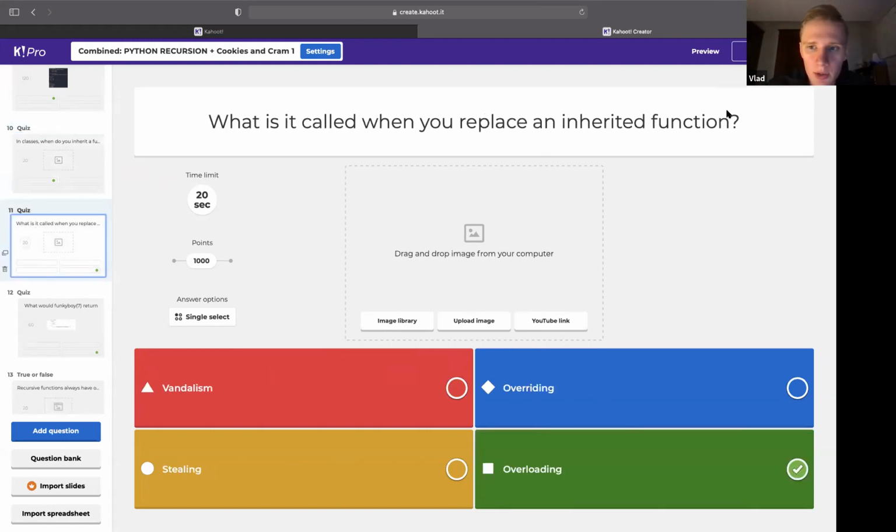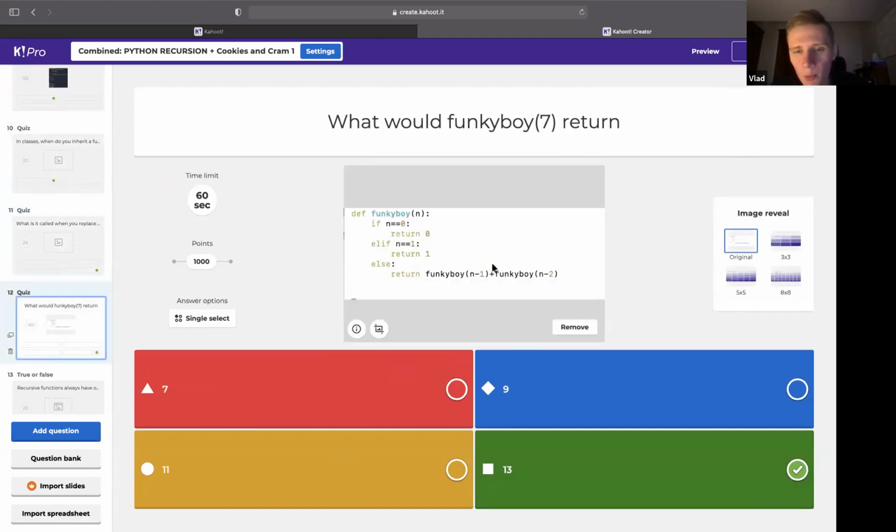So what is it called when you replace an inherited function? It's called overloading. And then what would Funky Boy 7 return? Does everyone understand this one? We can actually run this through. Let's run this through the debugger. I'm going to stop sharing and then I'm going to reshare when my window is set up.